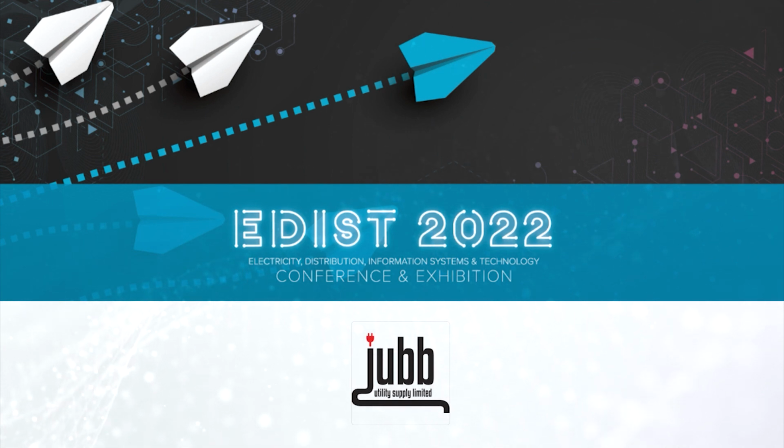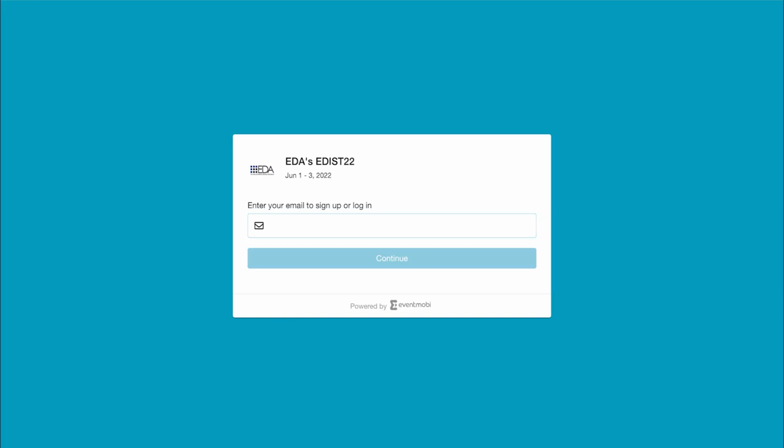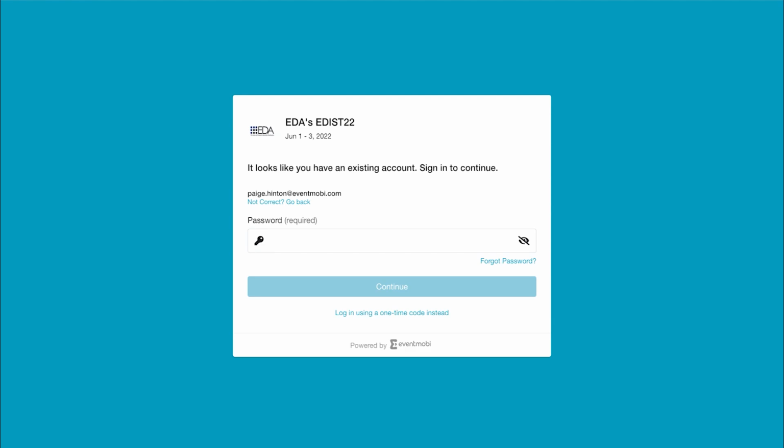Since this may be your first time using our platform, we would like to show you some of its key features. If you've never used EventMobi before, enter the email that you used to register for the event, and then create a password. If you have used EventMobi before, sign in using the email you registered with. If you've forgotten your password, there will be a prompt for you to create a new one.